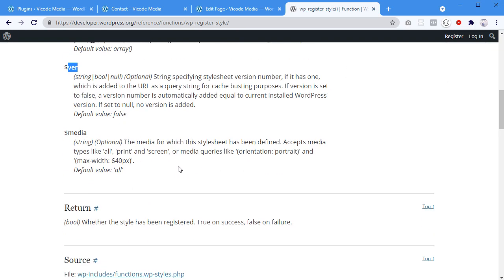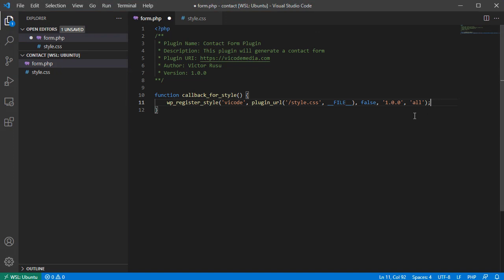then the media. So different types of media. I'm gonna leave it for all. All right, and then below here, now we register it, now we have to enqueue the style. So I'm gonna use the WP underscore enqueue underscore style. And here I'm gonna put this handler, which is bytecode, like this. Just make sure they match.